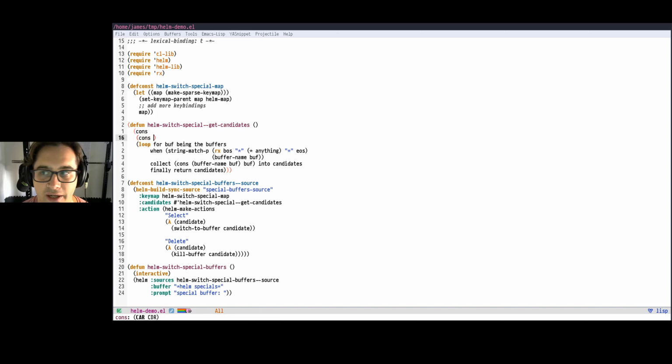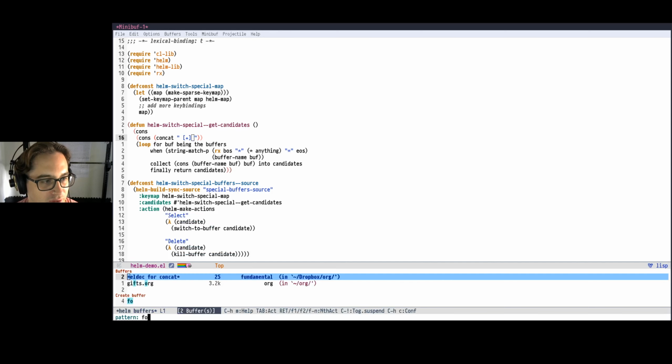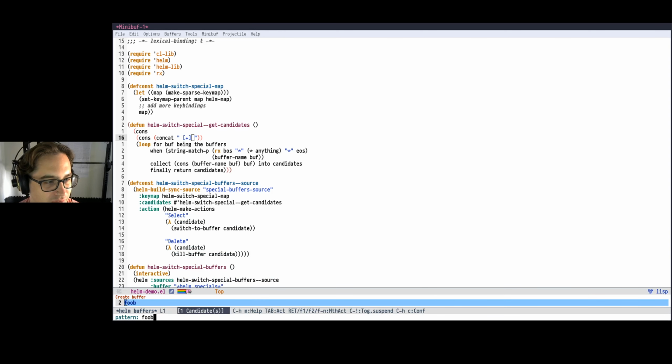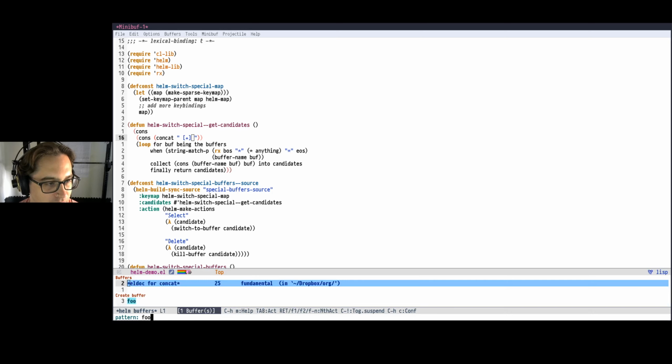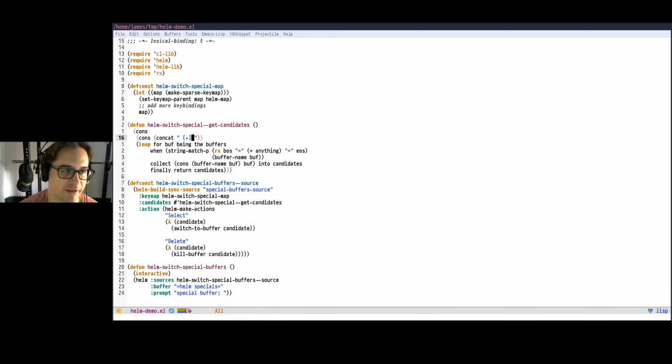We'll add another pair that's going to say concat, and I like doing this little plus thing because that's what the Helm switch buffer and Helm switch files shows if you want to make a new file. So to show what I mean, if I just do buffers and I start typing like foo, you see I have this option at the bottom for create buffer. So we want the ability to, with our special source, also create a buffer. Helm switch buffer is a little fancier with sections. We're just going to keep it simple. It's going to be this special candidate at the top.